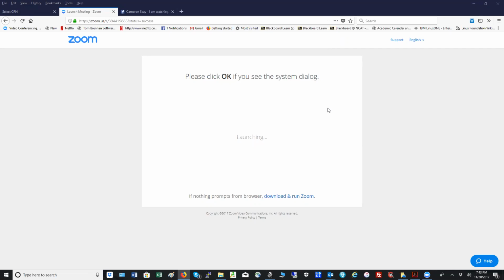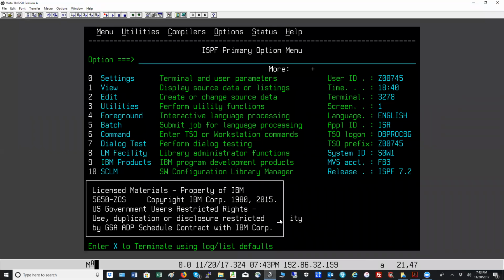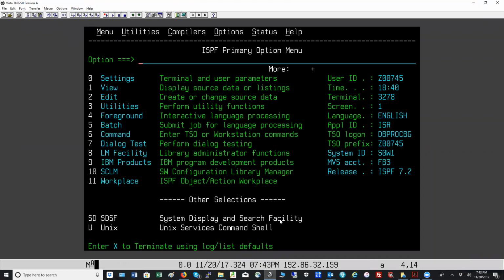This is Cameron again, and we're going to go through, I think, we're clear about how to get on the system and get to at least this screen, get to ISPF. If not, go back and review the videos in the Lead IT channel on YouTube on how to get on the system. But now we're going to go through part two.